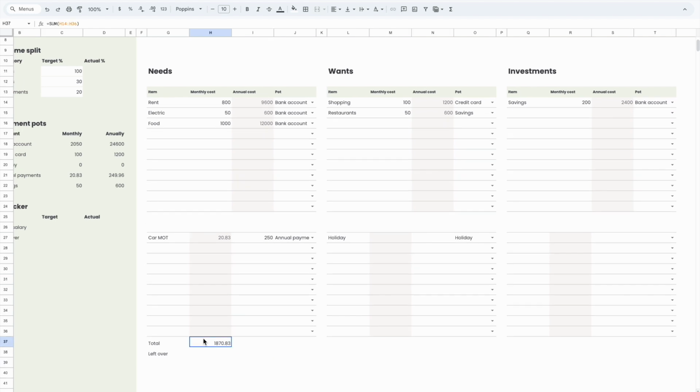And there you go, it gives you a total. As usual, you can add in the round function if you want. Let's copy this and paste. Instead of H, I will change this to I because that is the annual one.